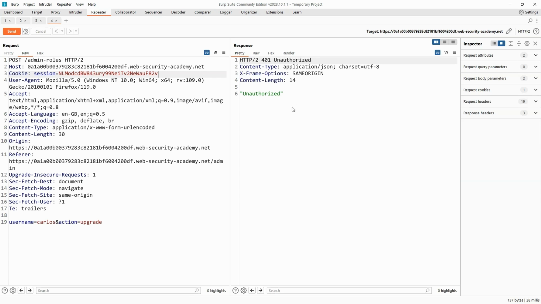We get the response unauthorized, as you might imagine. We're not an administrator, so we should not be able to promote other users to administrators. Now here is where the exploit occurs. The backend is only checking POST requests for rights to access this particular function. Let's see what happens if we change the request to GET.